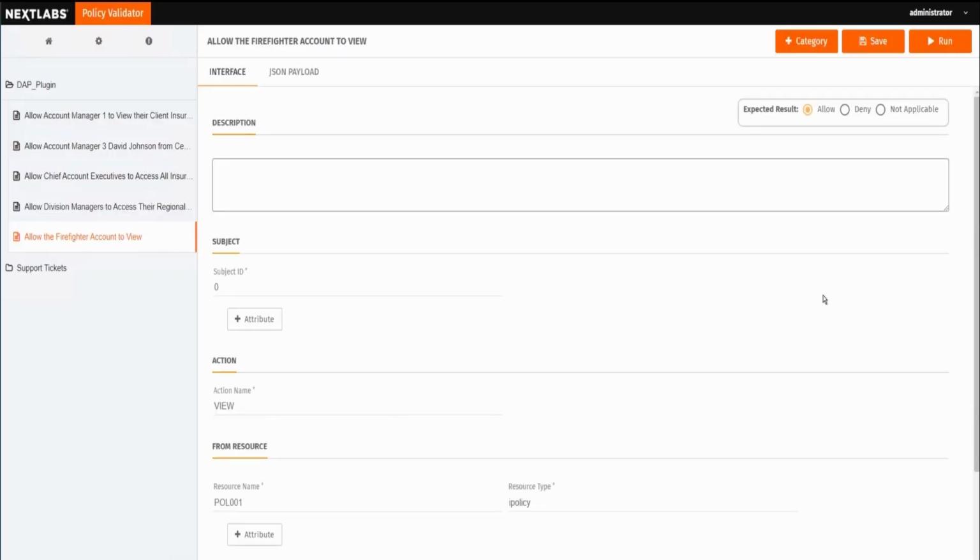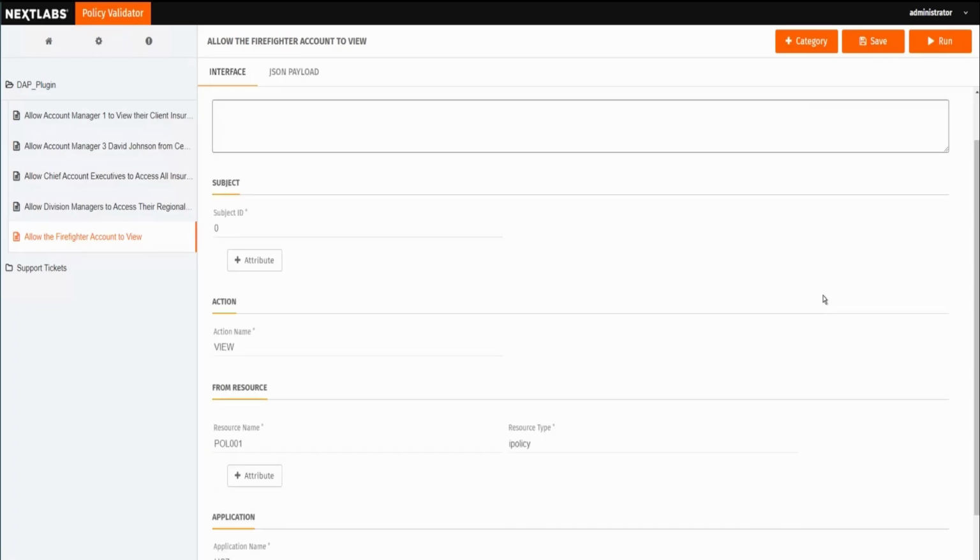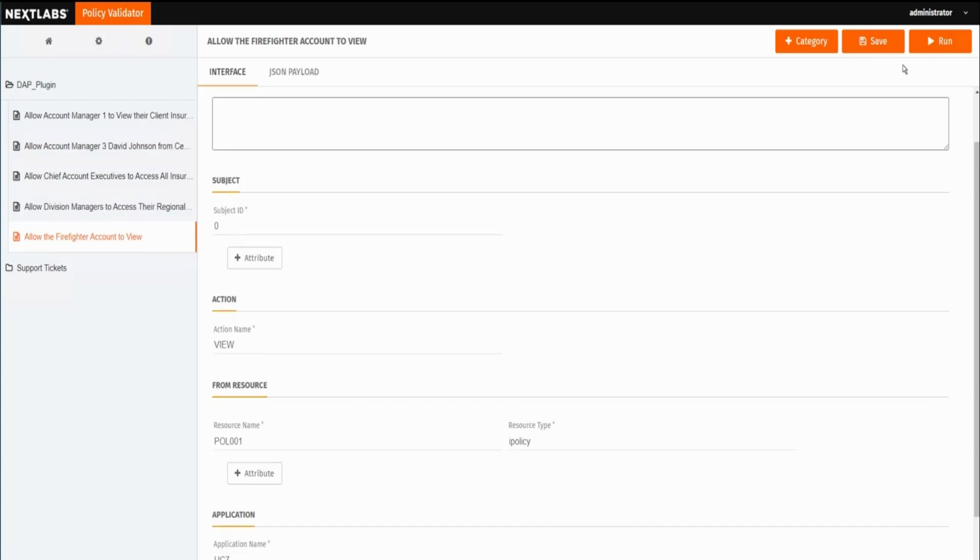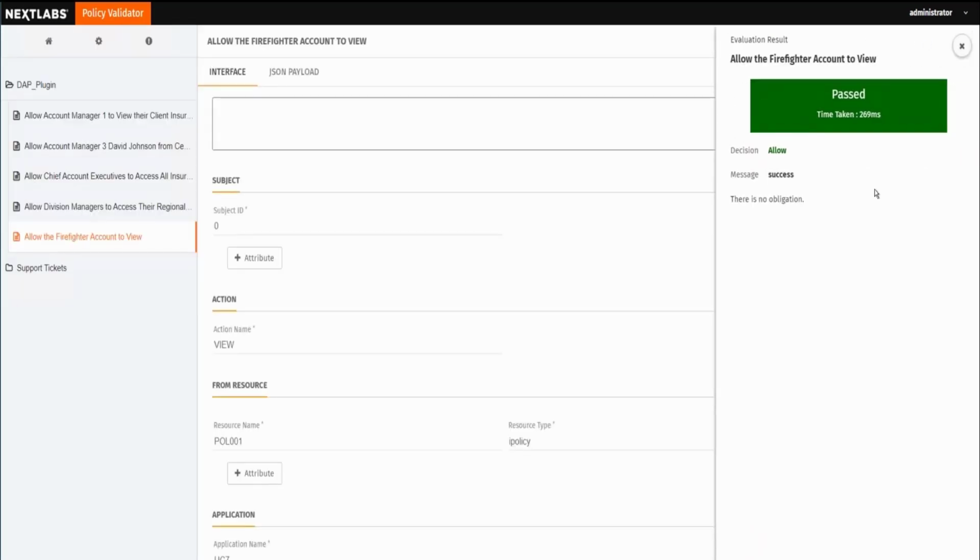In my policy validator, I have created a test case for this policy. Here, we're simulating the effect of someone with the employee ID number 0, also known as the firefighter account, trying to view the insurance policy details of record POL001. For our policy controller to know which resource component type we're trying to access, the resource type will need the short name of our resource component type. In this case, the employee ID number 0 is the firefighter account. Based on the policy we just created, the policy controller will determine this as an allow action.